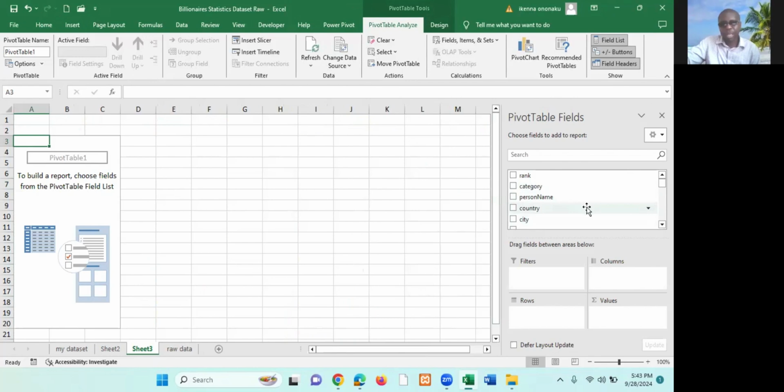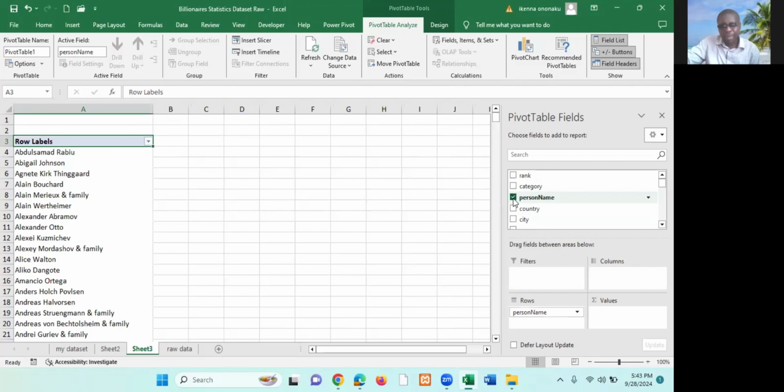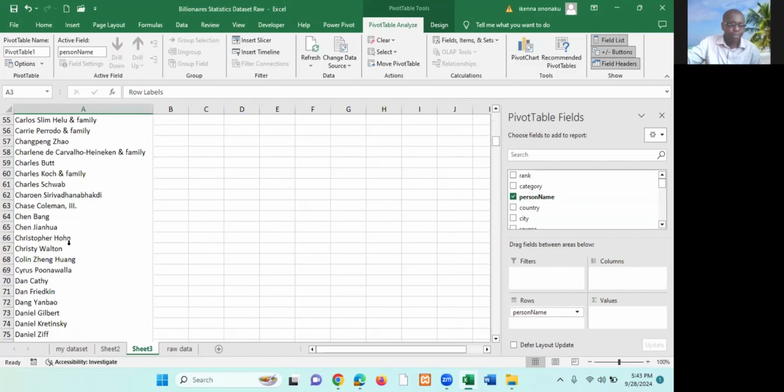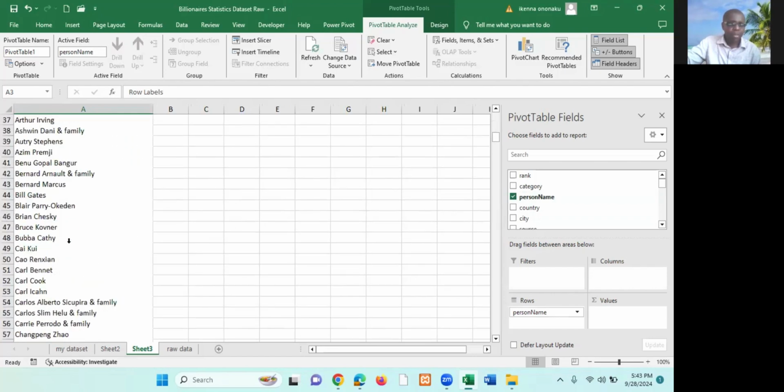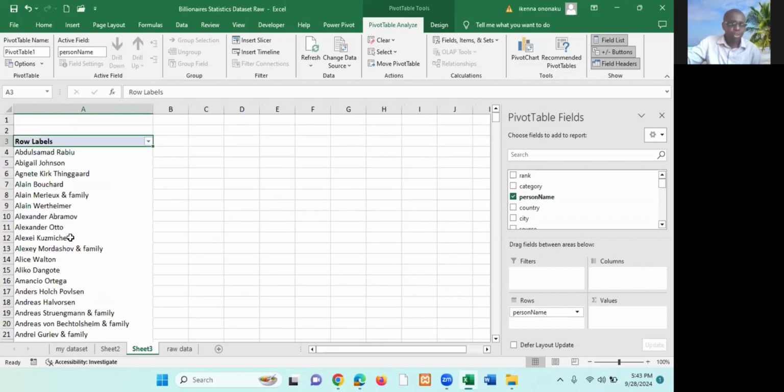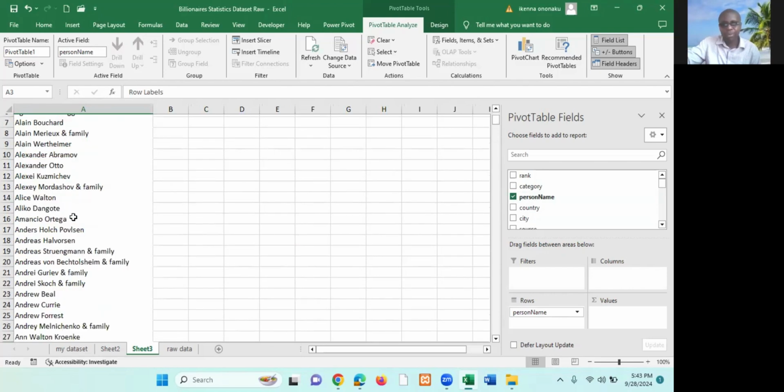So, since we want to know the 10 richest persons, we'll click on person name. Look at the person name. We'll check this. And once we click on the person name, you will notice that the whole of their names will be lined up here. The pivot sheet will be populated with their names.